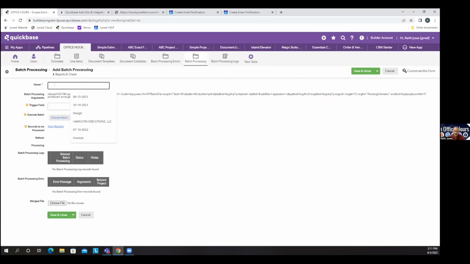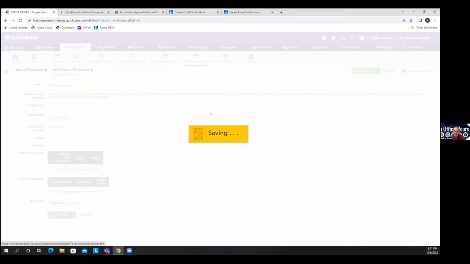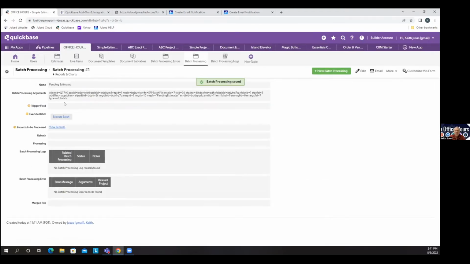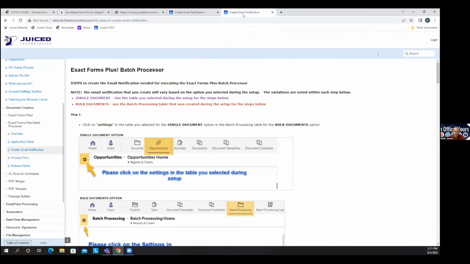I'm going to go back into my add record, and I'm just going to save this. So really, to run Exact Forms Plus batch process, you have to click this button. But when I click this button, what's going to happen is it's going to update this trigger field. And I'm going to set up an email notification to be fired when that trigger field is updated. So I'm going to go back, and really the batch processor email notification, the help site that I showed you before, is going to show you how to do that step by step.